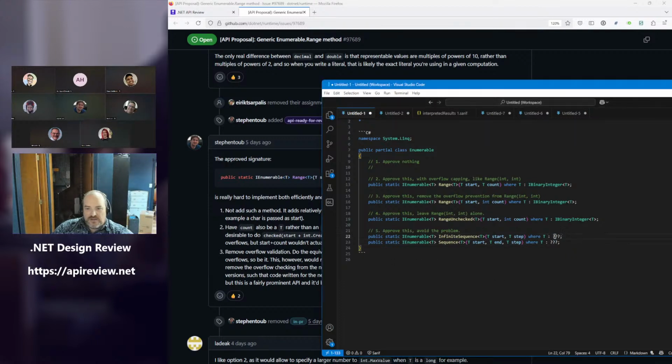Do we know what the constraints on this are? Is this just INumberBase? Are all numbers additive? Yeah, it'd be INumberBase, or no, sorry, for infinite sequence, it can be INumberBase. For sequence, we would want INumber. For infinite sequence, it can't just be IAdd, or whatever that is. Well, yeah, it could actually be just IAdditionOperators for infinite sequence because we never have to compare.